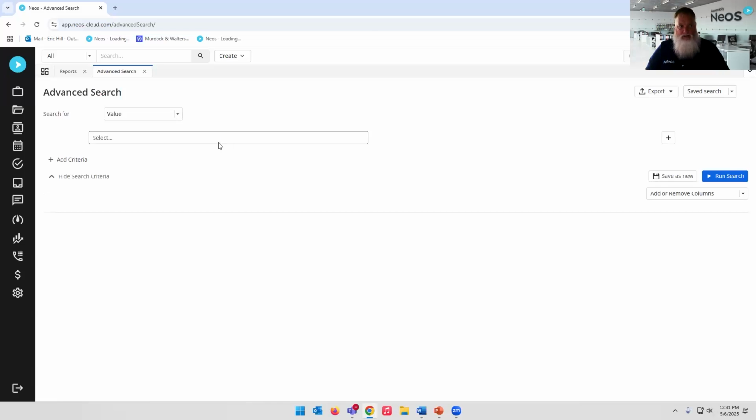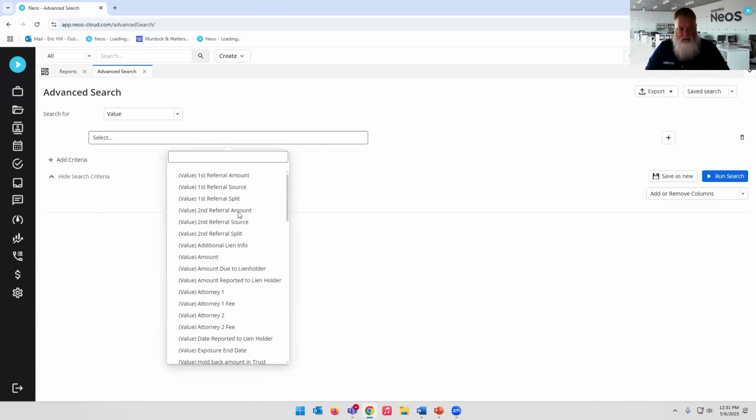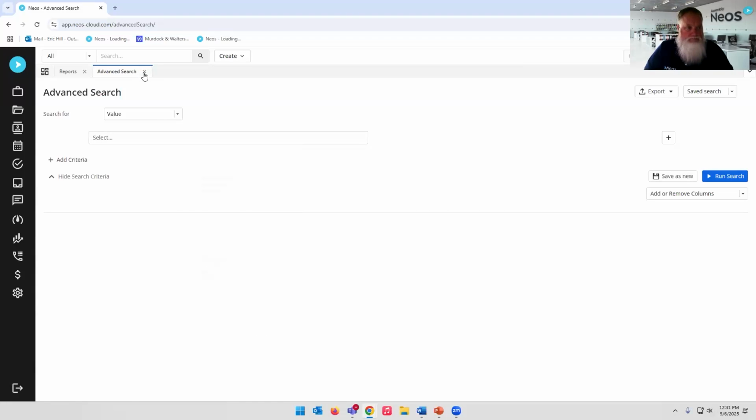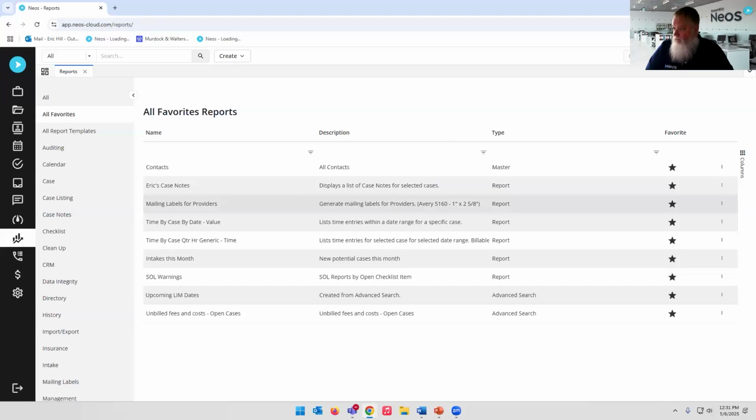And then you can just start building those criteria out. What do you want to see in the value tab? Cool. Any other questions I can help with?